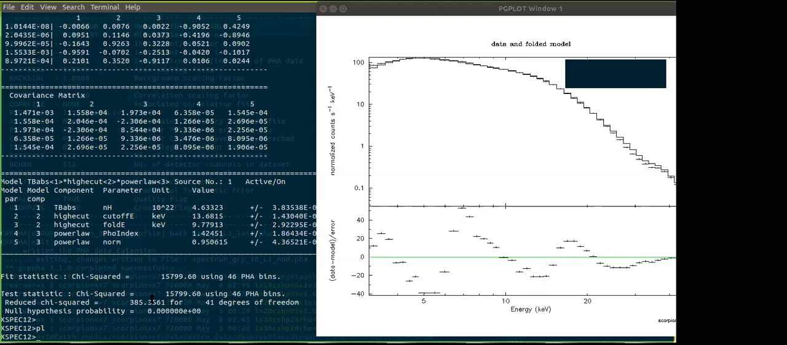Can you share your spectrum file with me? Okay, wait. I will email you.